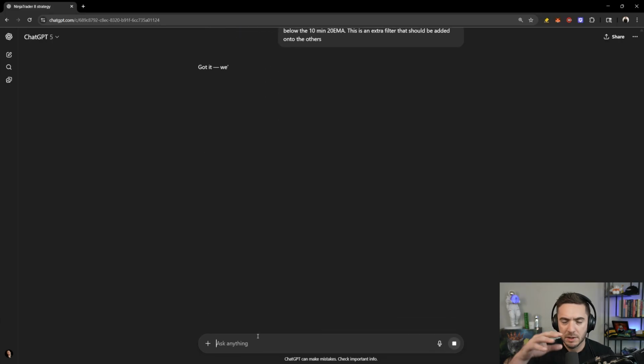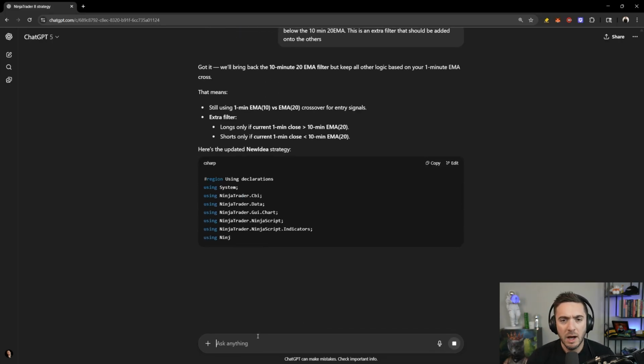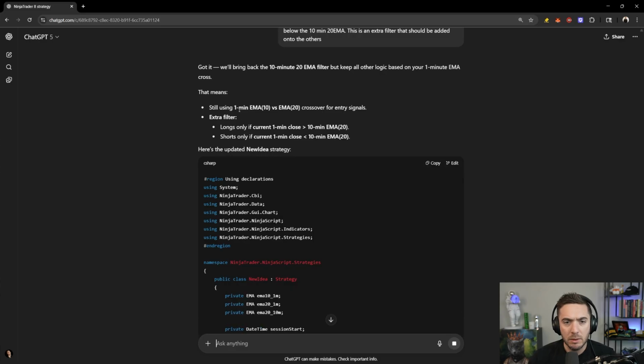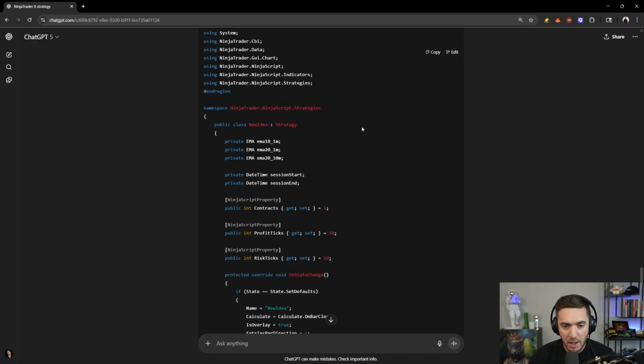All right, cool. I just didn't want it to erase the other stuff. So this means still using the 1 min 10 crossing over. Okay, perfect. Extra filter long. This is exactly what I want to happen. I want the initial entry to still be the crossover on bar close, not on each tick. So not the second it does it. It's more of when you close for the first time, I want it to cross above, close above, but then we're doing an extra check, a sanity check of, are we going with the overall trend being established by the 10-minute bar?